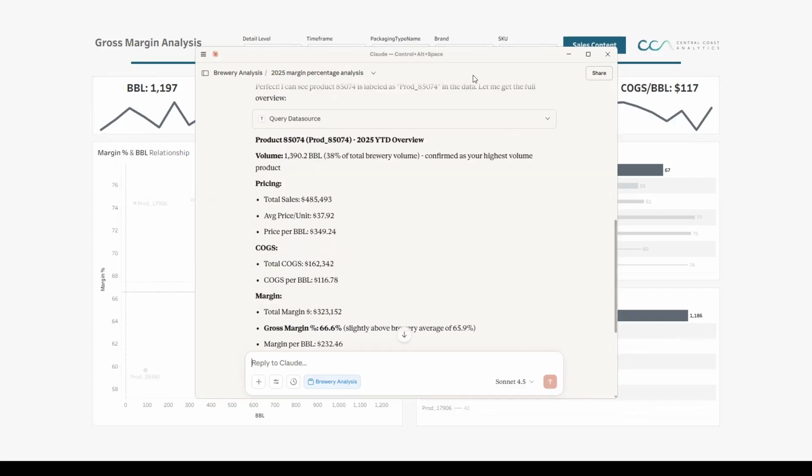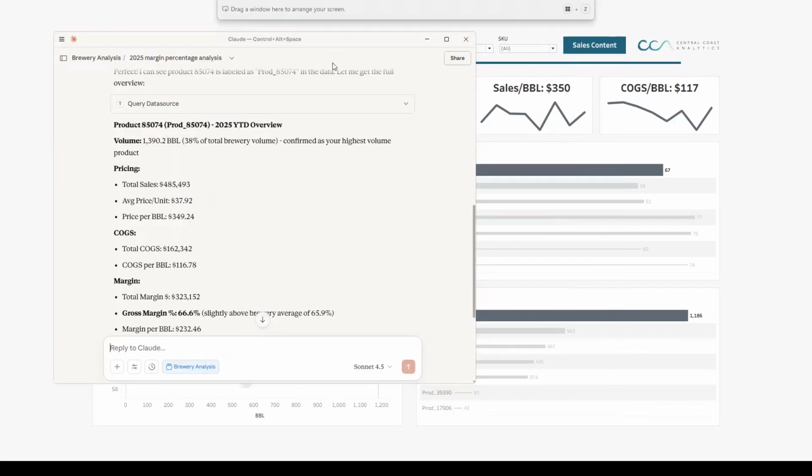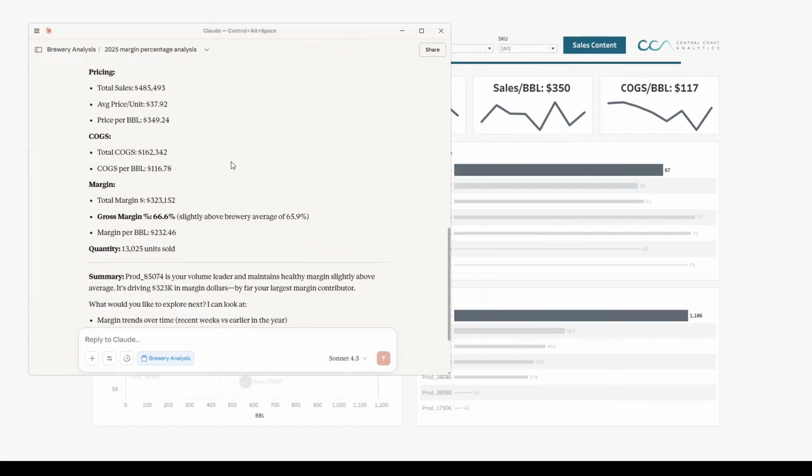It's talking about this product we have. So here, let's see if we can match up some numbers. For example, it's showing price per barrel of $349. We were showing 350 over here, so that looks good. Cost of goods sold per barrel, about 117. We match it there. So it looks like it's grabbing all the data that we want and really matching what we're showing on the dashboard.